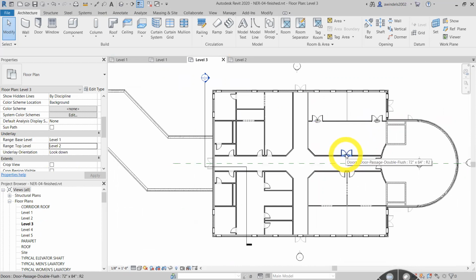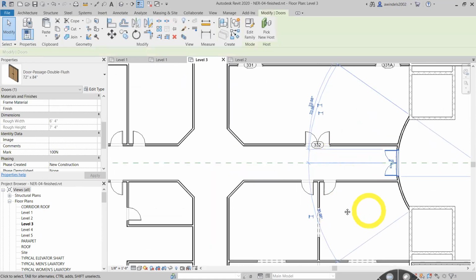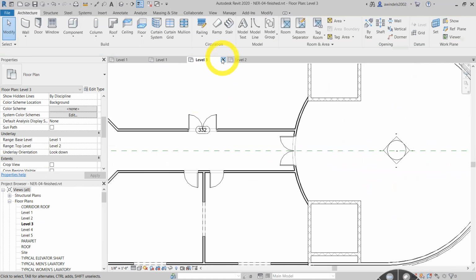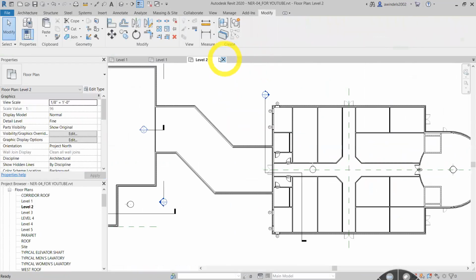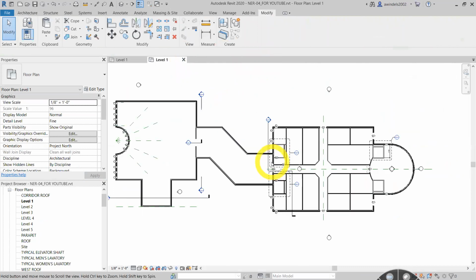So that pretty much wraps up this chapter. You can use all the editing commands a lot better, use reference planes, array items, align items, using locks to lock things into place better and constrain them. We'll move on to chapter 5 after this.